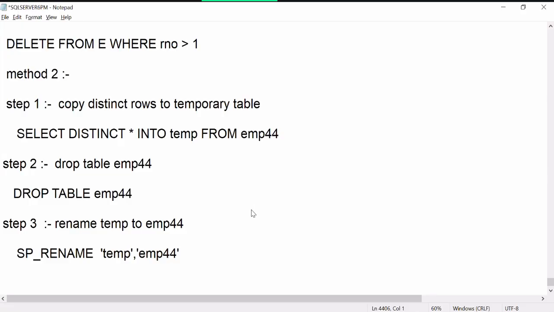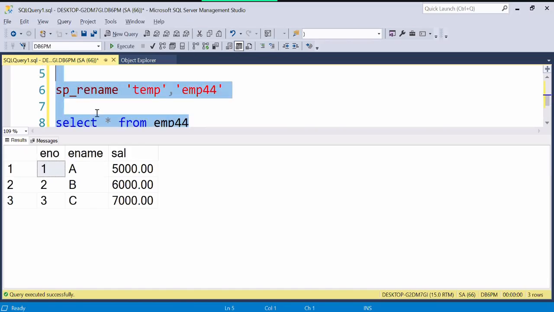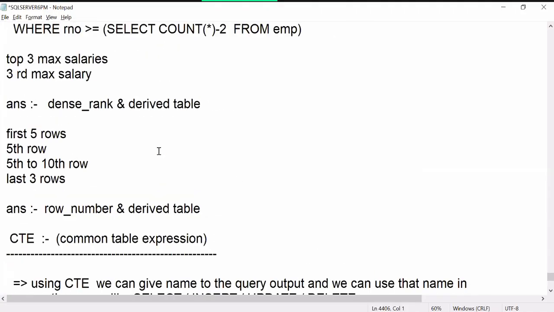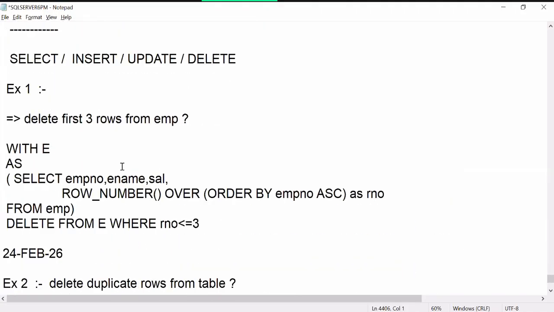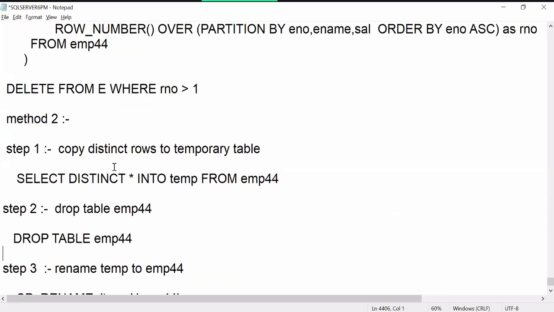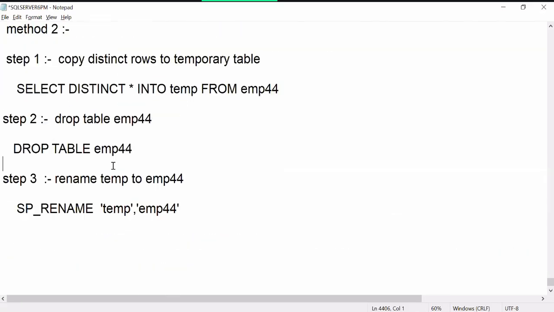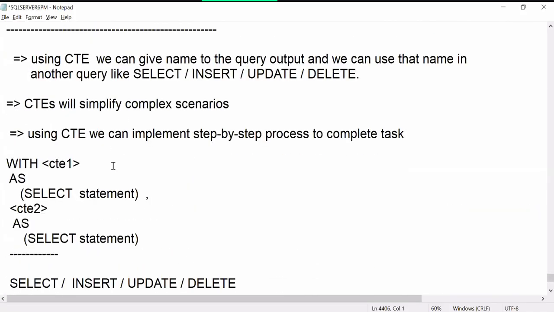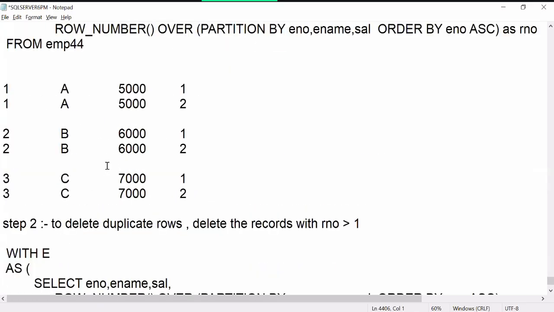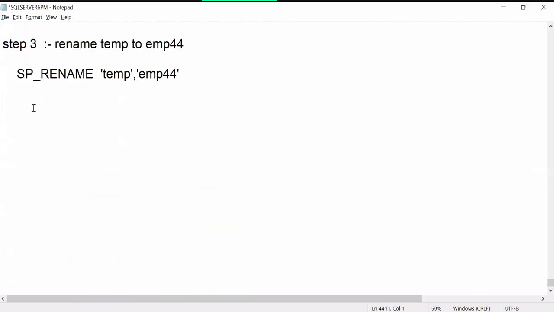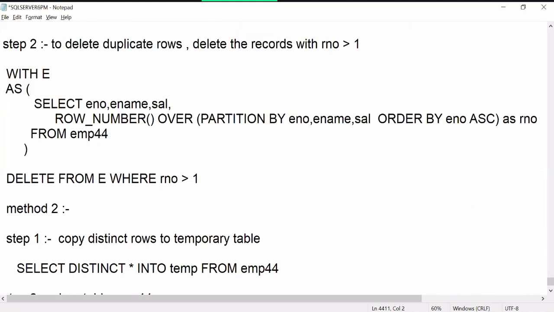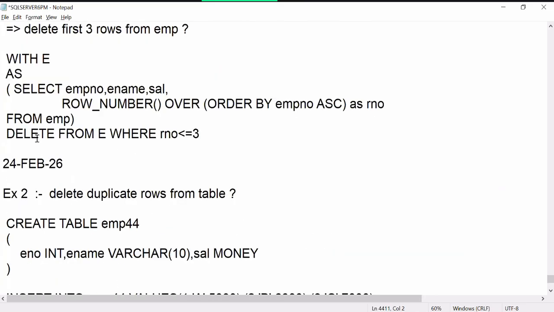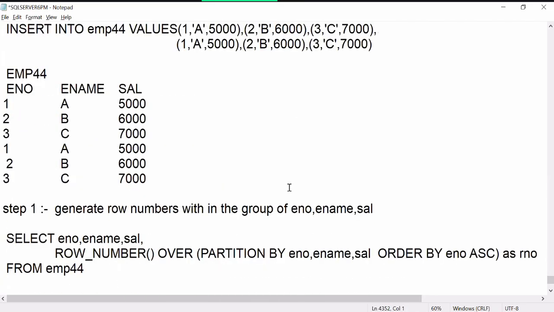So this is how to delete duplicates. This is example 2, deleting the duplicates.